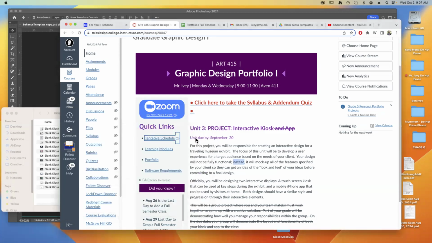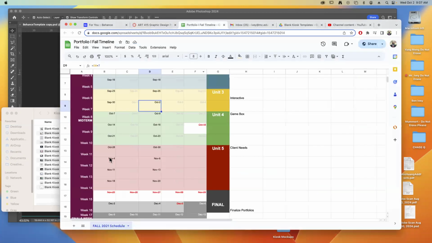All right, so the due date for this, yes, I am going to extend this to October the 7th. So you'll have the rest of this week plus next Monday to be able to work on it, get it ready for your presentation and turn it in.